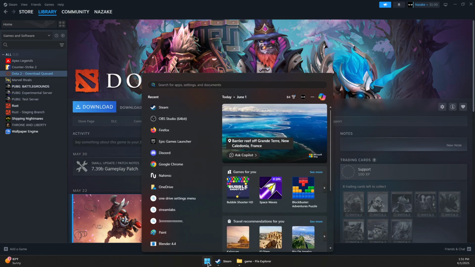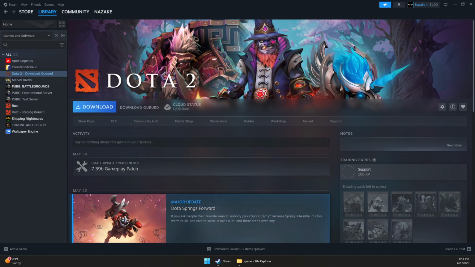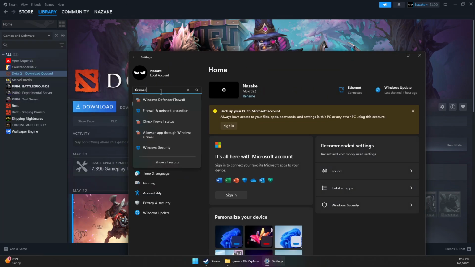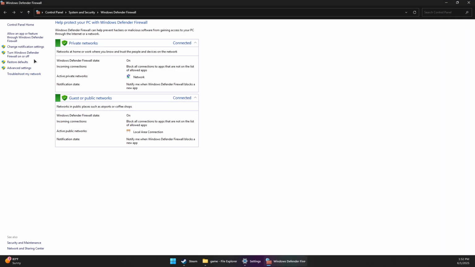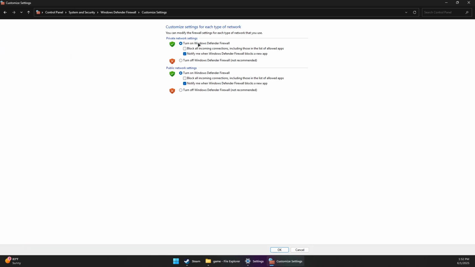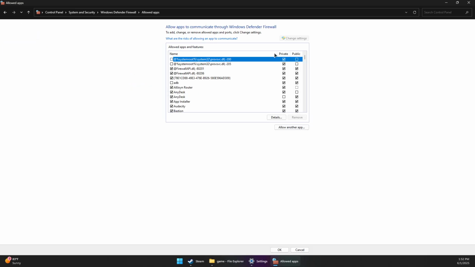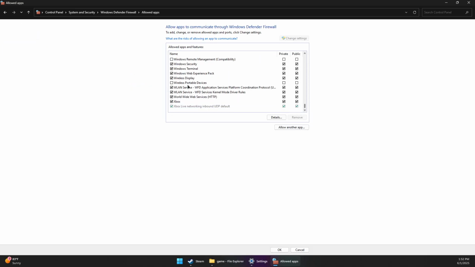So you want to right click on the start button, go to settings, search for firewall in the search bar, and then click on Windows Defender Firewall. Now you can either disable it temporarily by clicking on turn Windows Defender Firewall on or off, and then turn it off temporarily, and click OK to save this. What you can do as well is click on allow an app or feature through Windows Defender Firewall, then click on change settings, and then look for Dota 2 in this list.